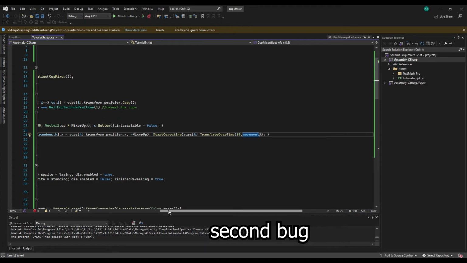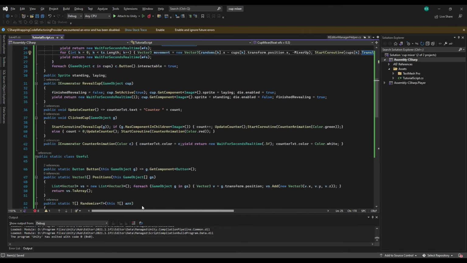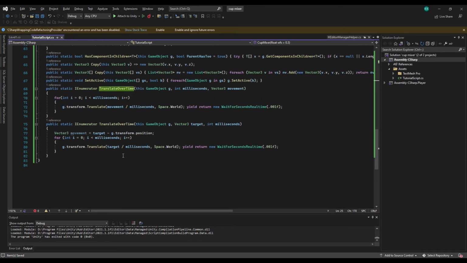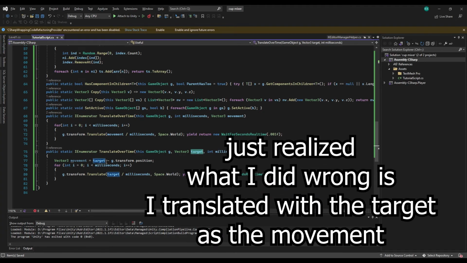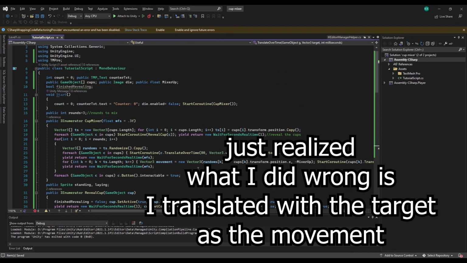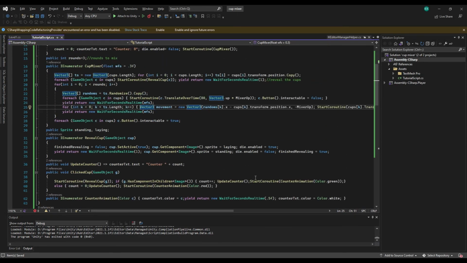Alright, so the second bug was this other function. I probably did something wrong in the math here in the second version, where it takes a target. It's probably something here that I didn't account for, something like that. I don't know. So what we did is we changed it from using the other variant to just using this one, where you put the milliseconds first and then the vector 3.